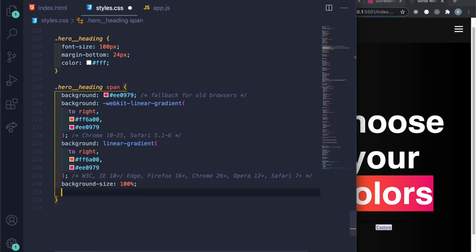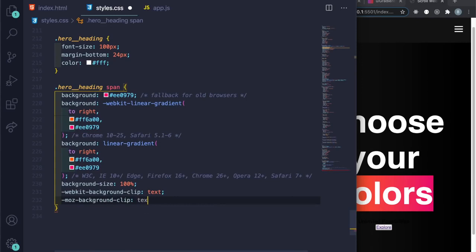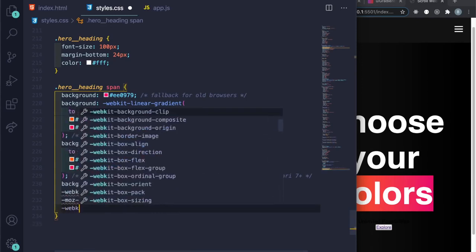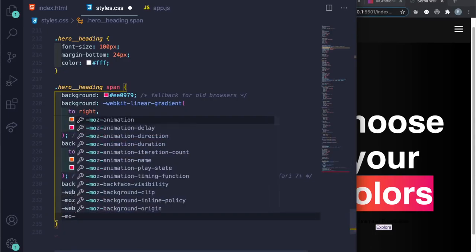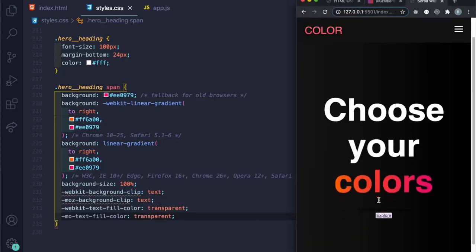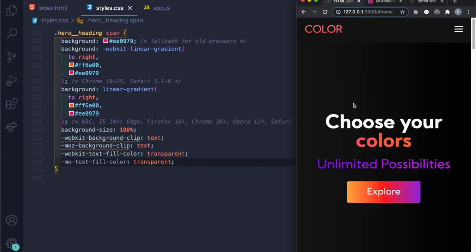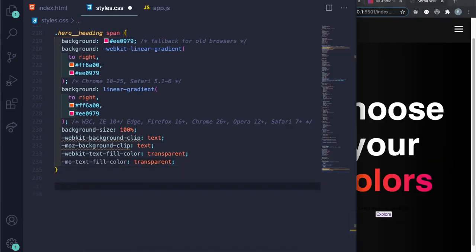And then let's see, -webkit-background-clip to be text, -moz-background-clip to be text as well, and -webkit-text-fill-color, let's see, transparent, and -moz-text-fill-color transparent as well. Save it. Now we got little gradient color action. All right, so I think this one actually looks better than the one I had, but it doesn't matter, it's just gradient. And then let's go underneath this one and let's see what we got going now.